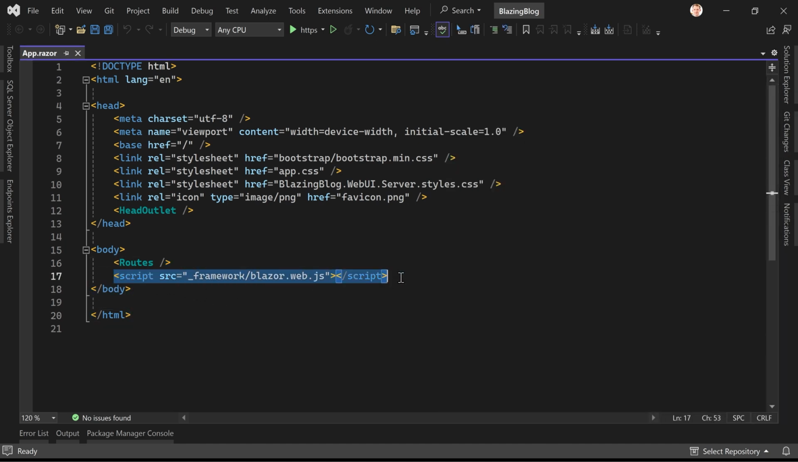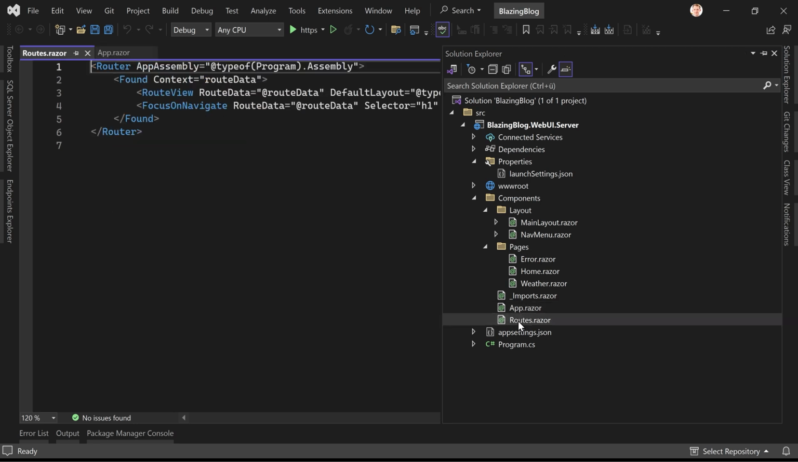One more thing I want to mention here is this line. This is very important because this is the script necessary for Blazor to run, in essence. All right, so this is the app Razor, and now next let's have a look at the routes already.